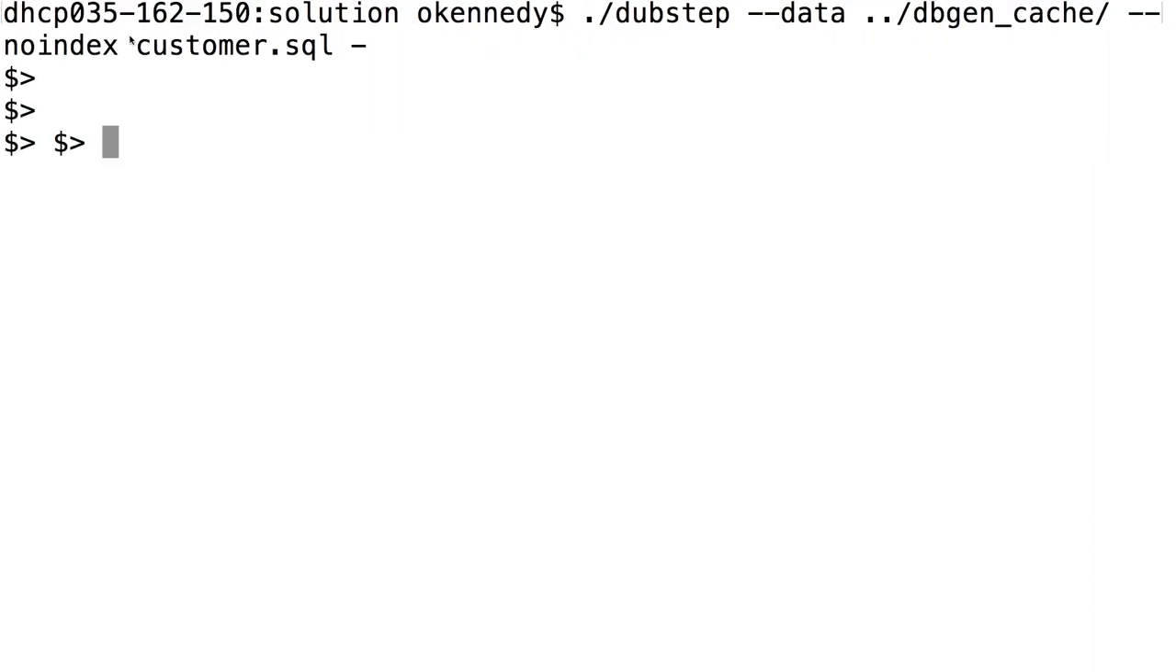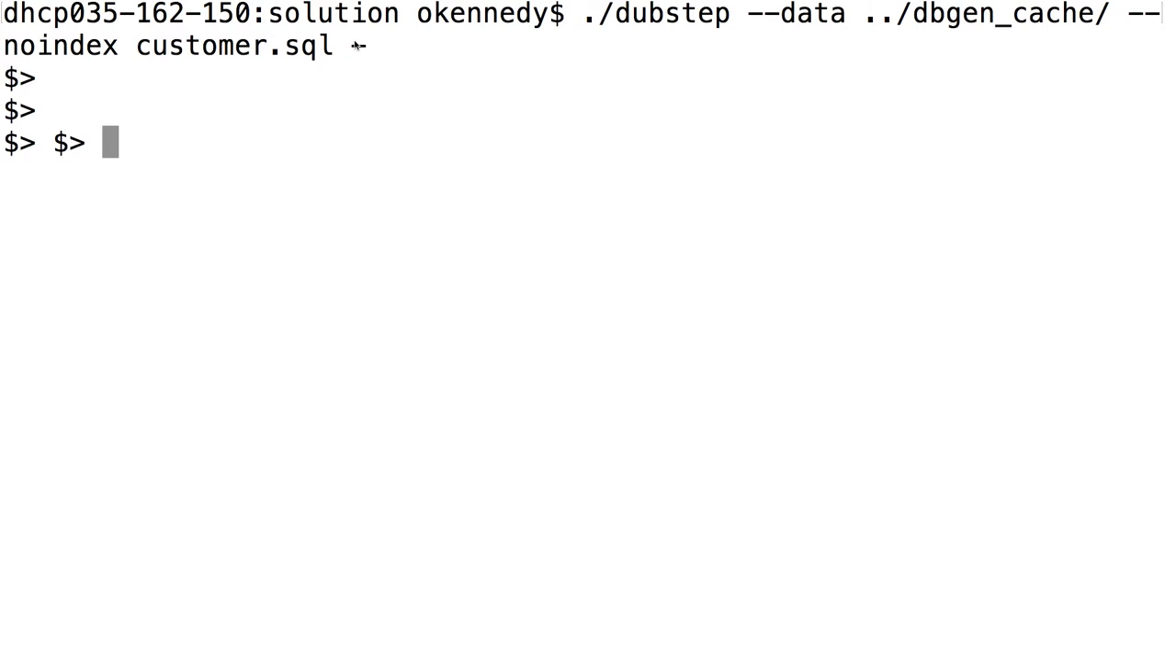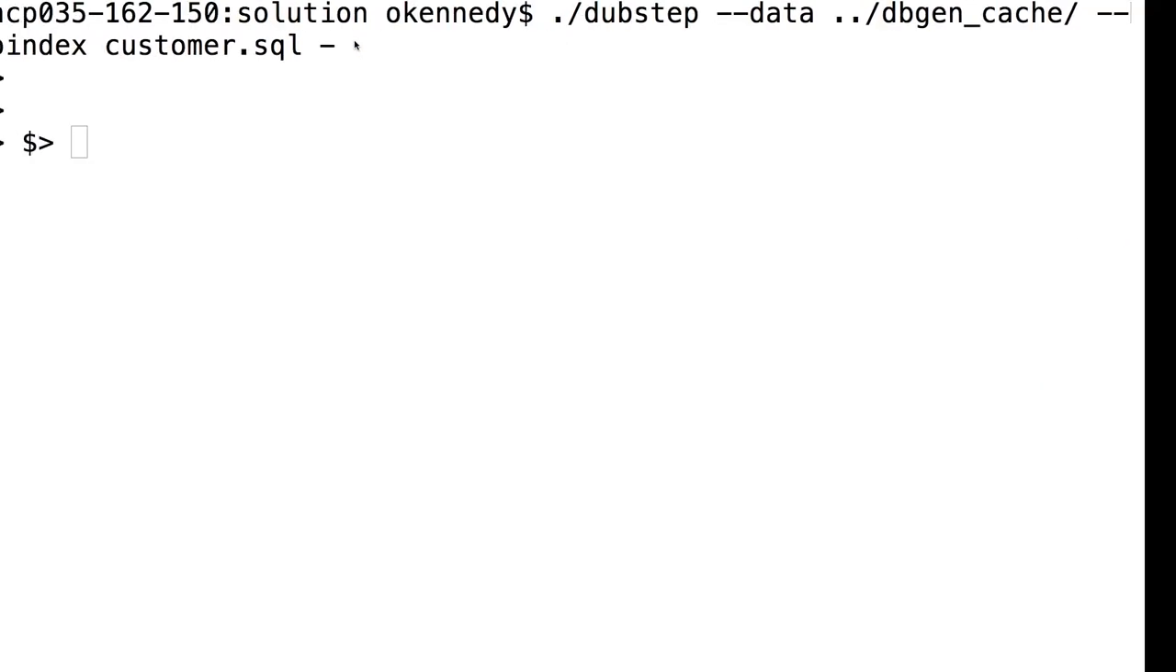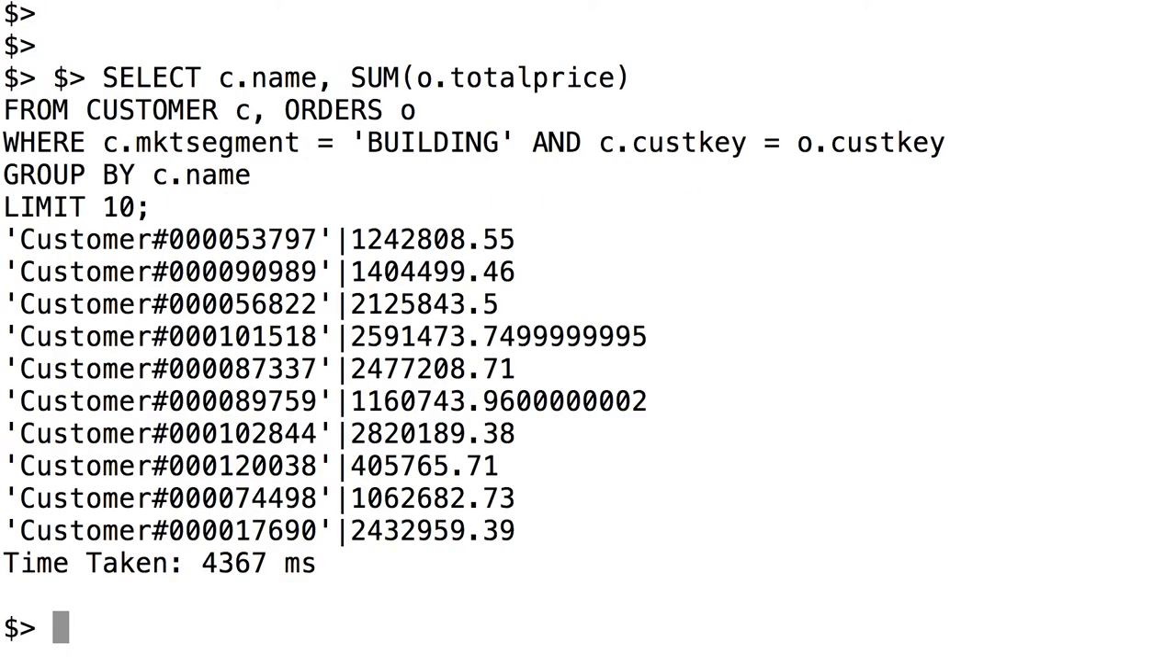So the first query is going to ask for every customer, essentially, the total price of all orders that they've made, and only for customers in the building segment. So we're going to put that in on the command line, run it, and wait. And then, as you can see, we get some results, and it takes about 5 seconds to run that.